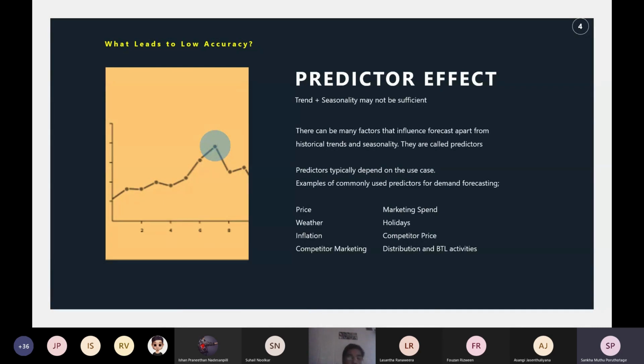So let's say in a demand forecasting scenario, I anticipated demand forecasting to be the most common use case, so I gave some predictors for that use case. We should typically consider factors like price, even weather. Maybe macroeconomic factors like inflation can have an impact. What competitors do, are they spending on marketing? That can have an impact on your forecast, or your demand, obviously. Marketing spend, holidays, competitor pricing.